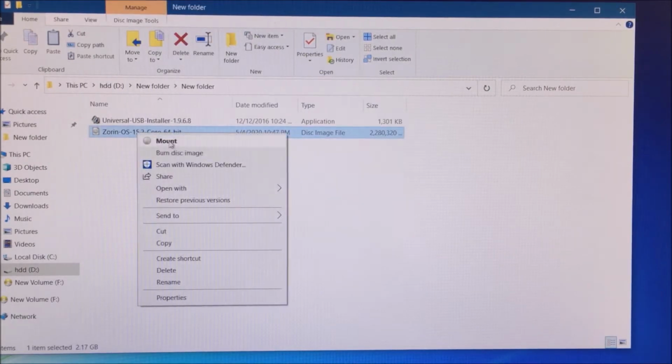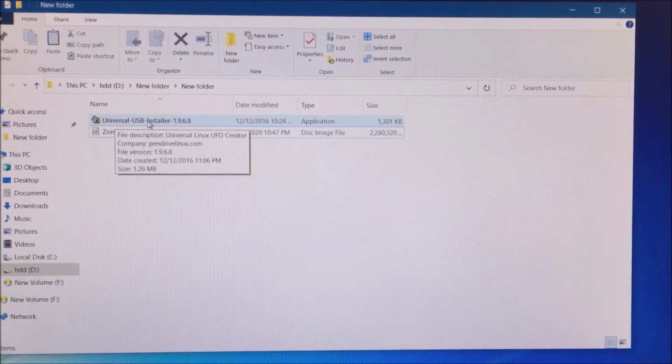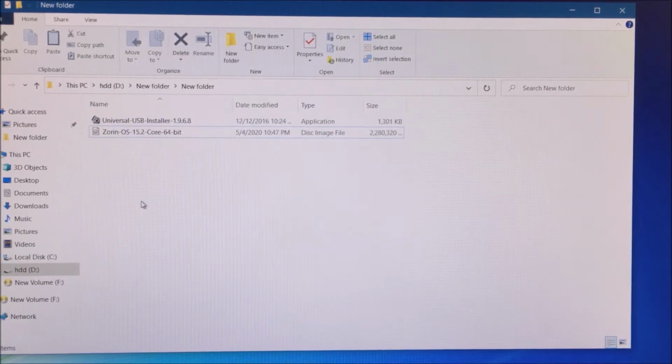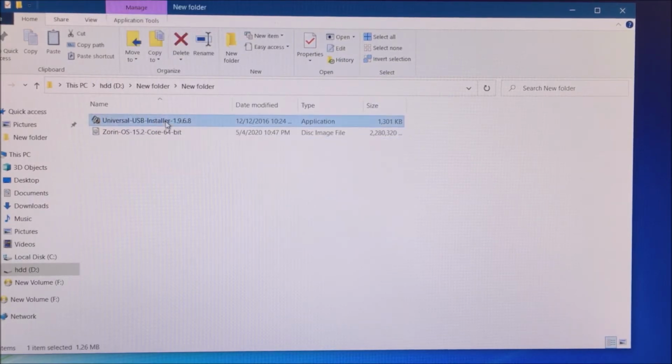You can right click it and burn it to a disk, but I'm going to put it on a USB key. I have it in the computer right now and it's more than 4 gigs, and I'm going to use the universal USB installer instead of the one that they show on the Zorin website. This is a much better one.